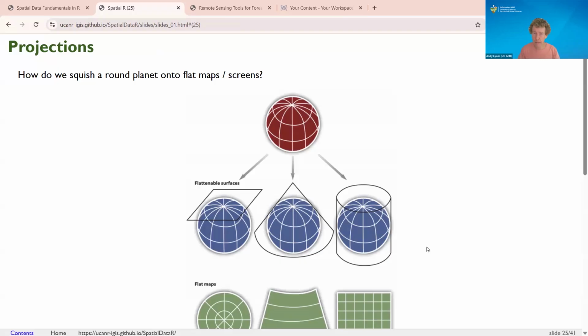Let's talk a little bit about projections, because this is something you have to pay a little bit more attention to. You can get away with not knowing much about projections for a lot of desktop GIS because they handle it on the fly on your behalf. But it is more important to be aware of and manage your projections when you're working in a programming context. So projections is simply the math that we use to take coordinates on a round planet and put them onto a 2D surface.